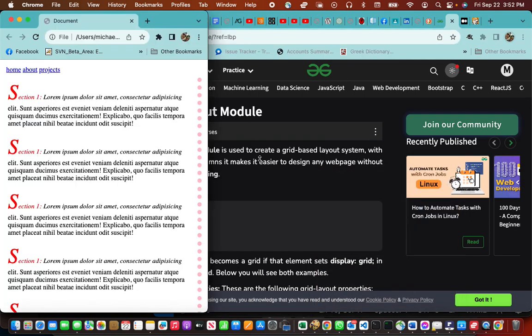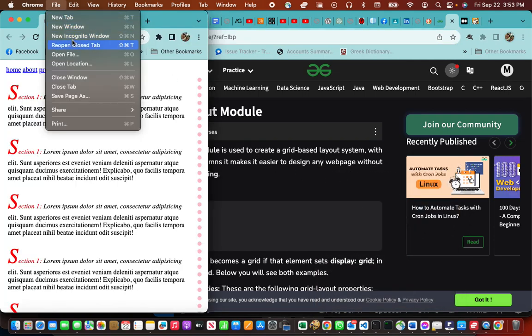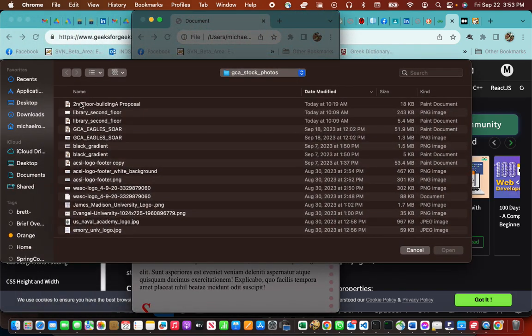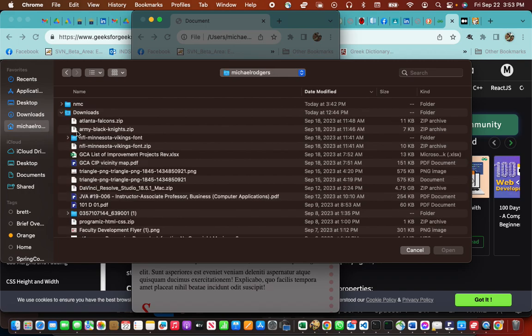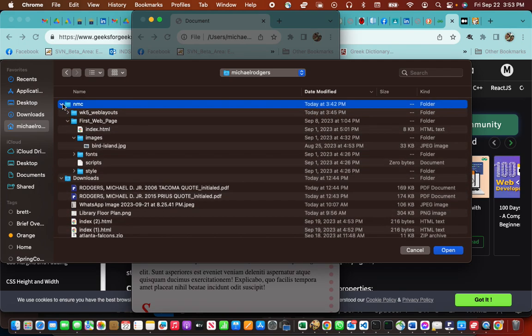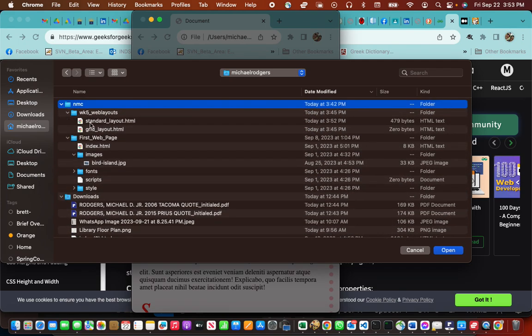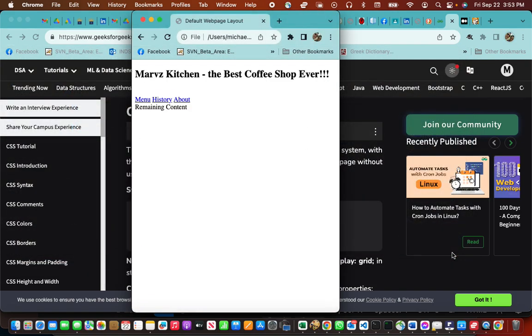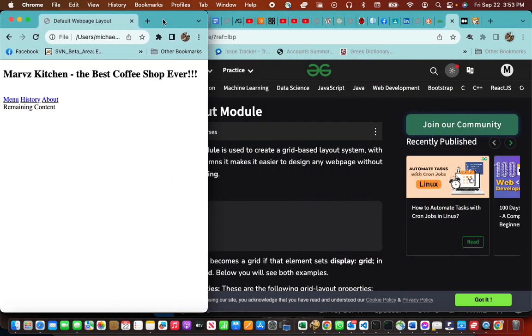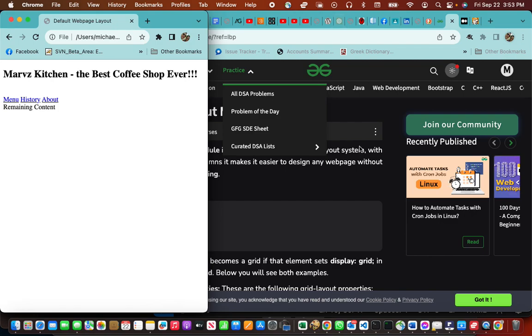let me go to this one instead. We go up here and open a file. If you're on Windows, go to File Explorer, navigate down to the NMC directory to Week 5 Web Layouts, and we're going to open up the standard layout. Okay, so there's Marv's Kitchen right now.